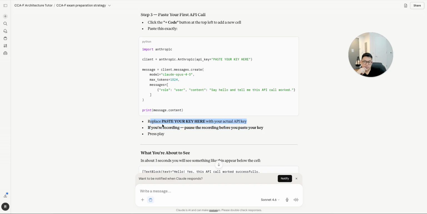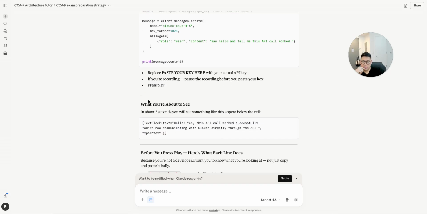With your actual API key. If you're recording this, pause the recording before you paste your key and then press play. What you're about to see in about 3 seconds will be something like this. So yes, this API call worked. Now you're communicating with Claude directly through an API.